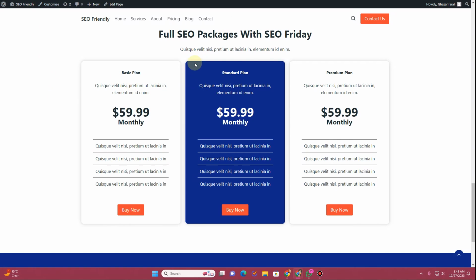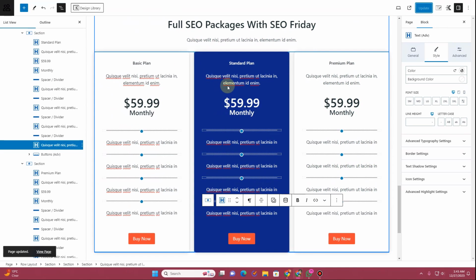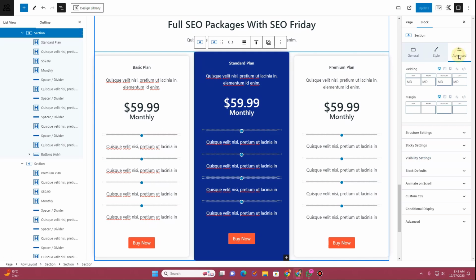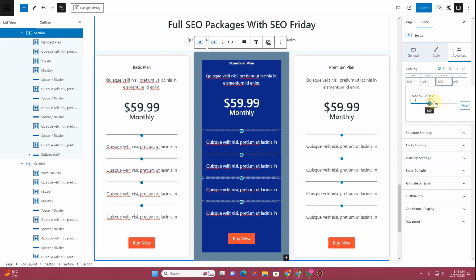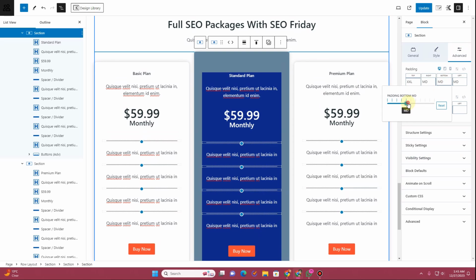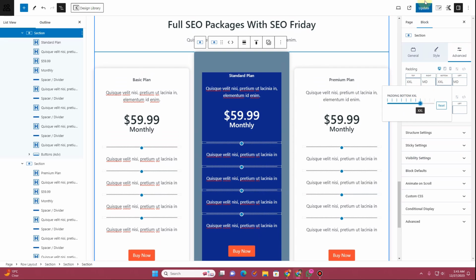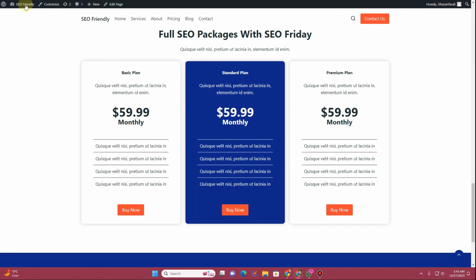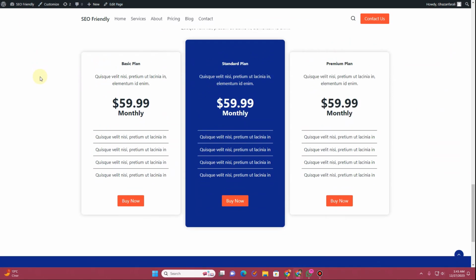Now what I want is to make the center one taller than the others. So I'll select this section or this card right here. Then I'll go to this advanced tab, and where it says padding, I'll increase the padding to probably double XL, and I want to apply the same thing, double XL at the bottom. So I'll hit update. Now if we go back and refresh, you can see this is how it is looking.